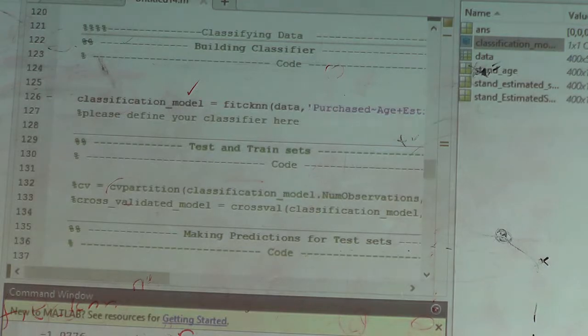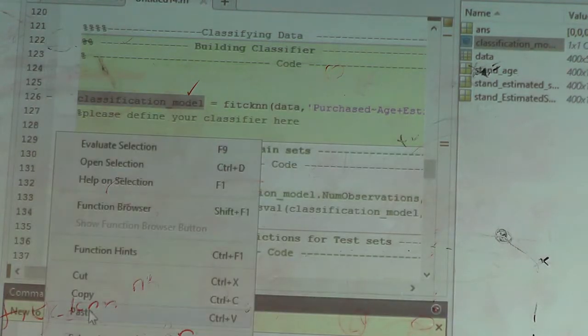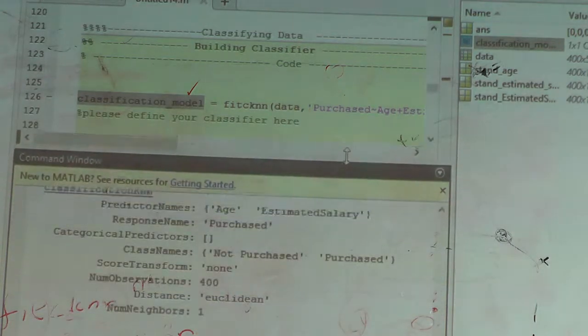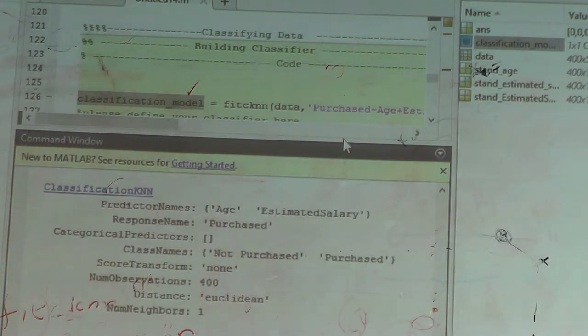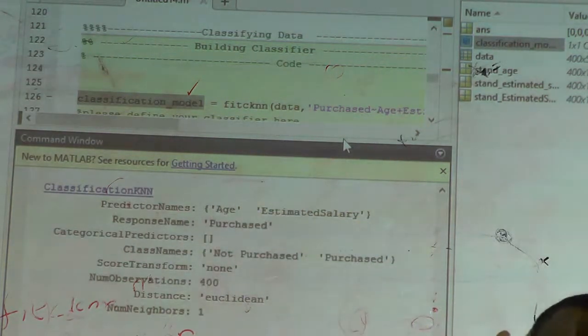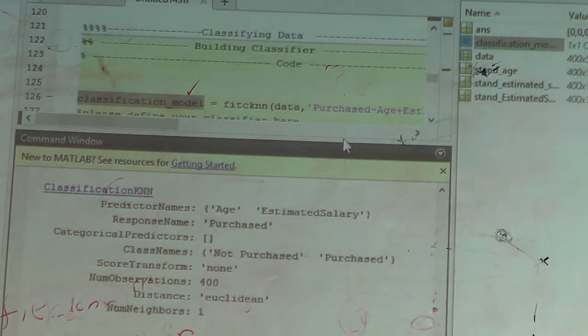Now, look at what I'm going to do. I'm going to say classification. Just copy this. It's easy. Copy this and come here, paste it here, and just run it. Now, if you look at the classifier, what he has done is telling you that the model has all these properties. Predictor name. What are the predictor names? In other words, it tells you what you used as predictors. You've used age and estimated salary. Those are your two predictors.